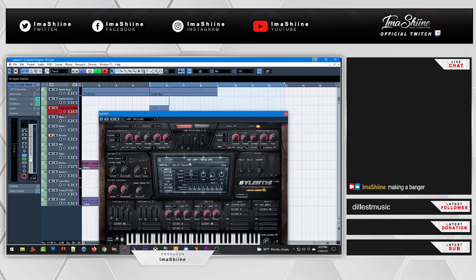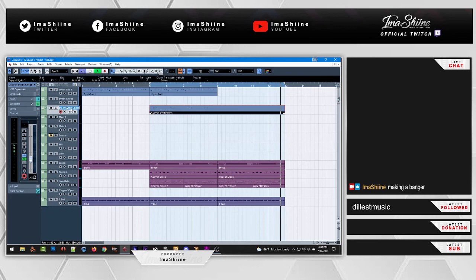So right now I'm just adding this ARP stab, dun dun, just layering sounds. I'm just layering more and more sounds that add to the action of the track. This is from the Trap Inception preset bank that I mentioned before. It's pretty dope. Check it out.